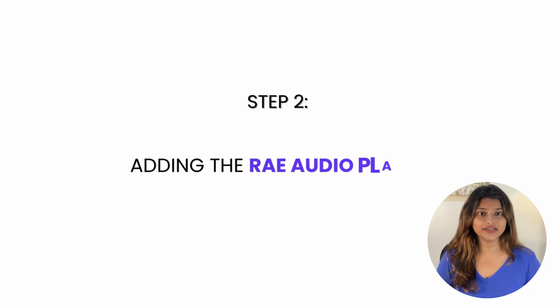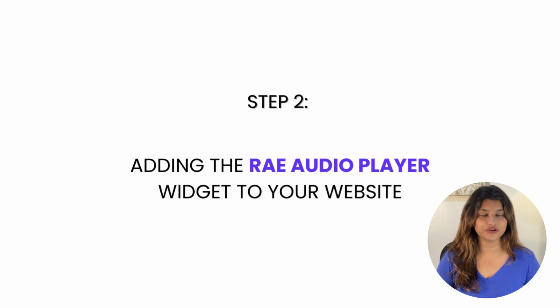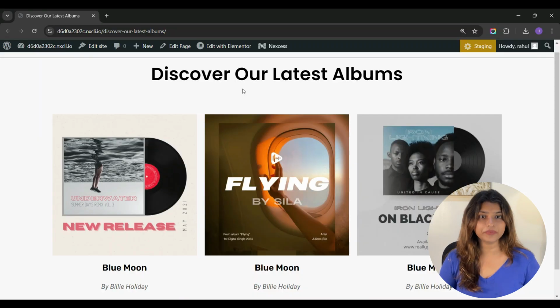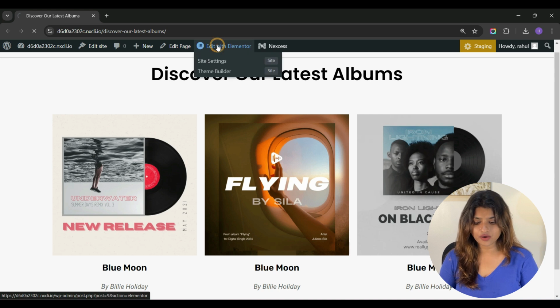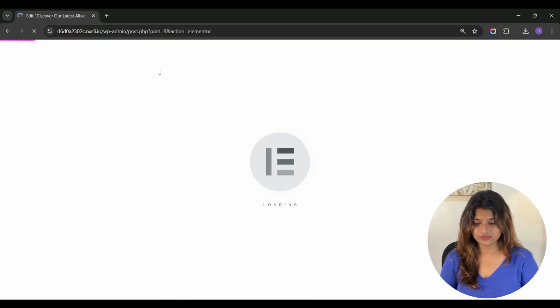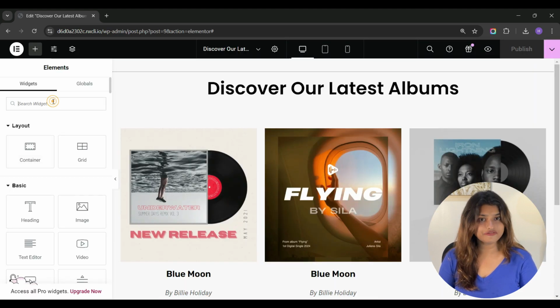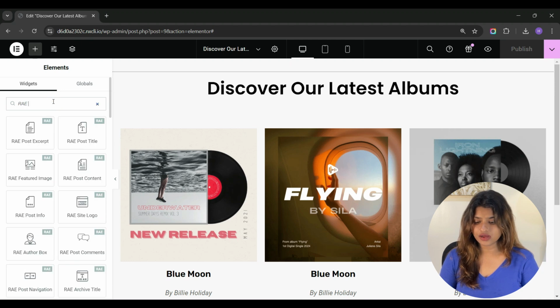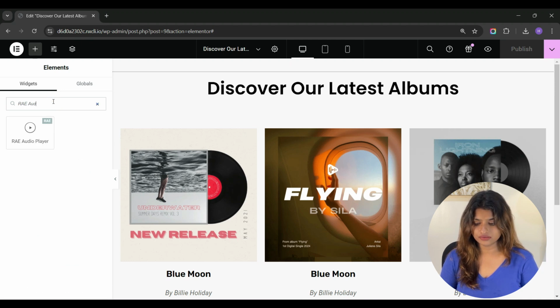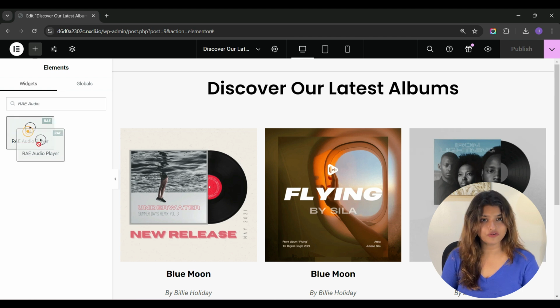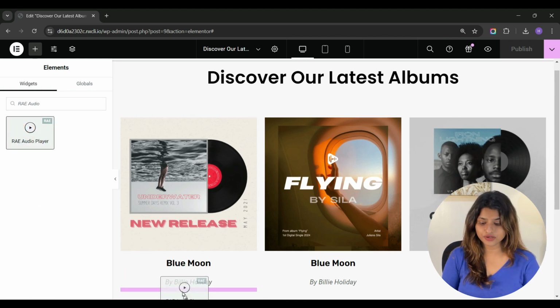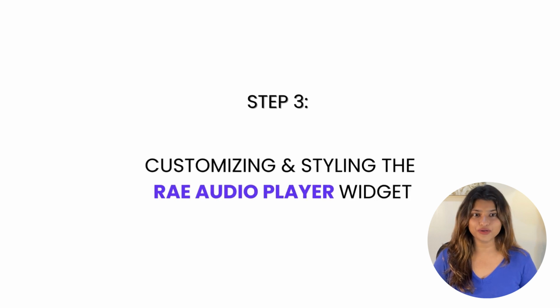Step 2 is to add the RAE Audio Player widget on your website. Now, go to the page or post where you want to add the widget and click on Edit with Elementor. Now here, on the left hand panel, search for RAE Audio, and once you find this widget, just drag and drop it where you want to add it. And this is how it will look by default. And step 3 is to customize the RAE Audio Player widget.